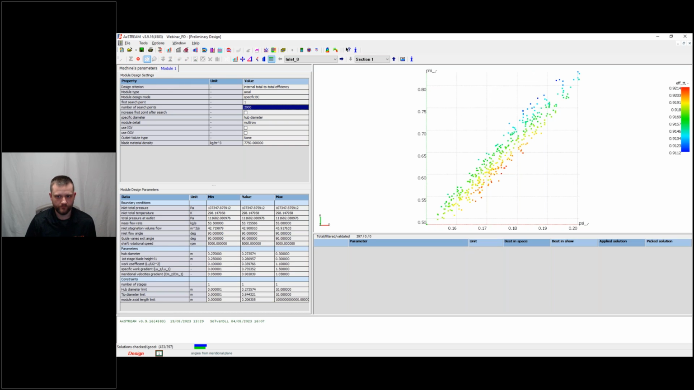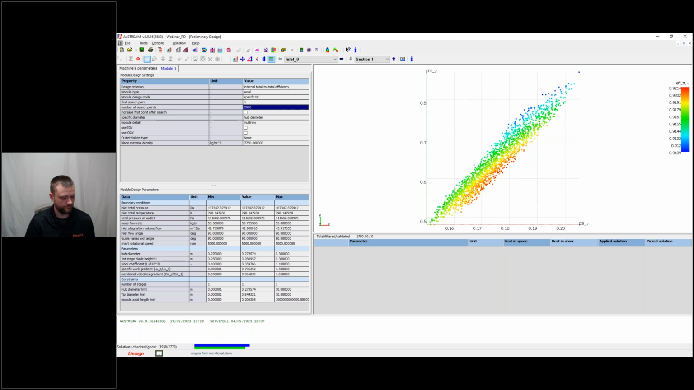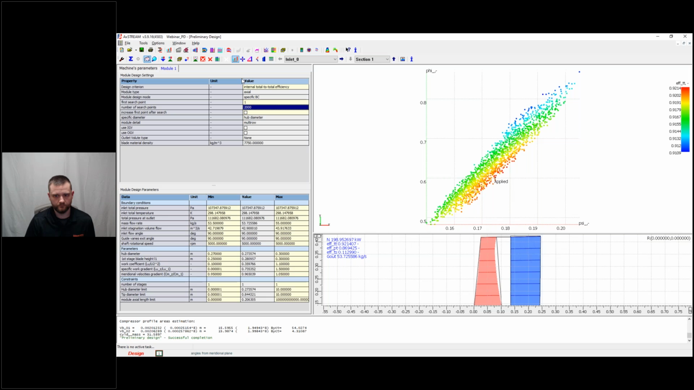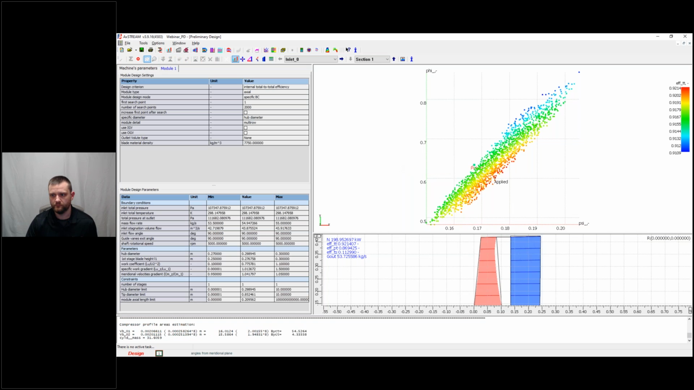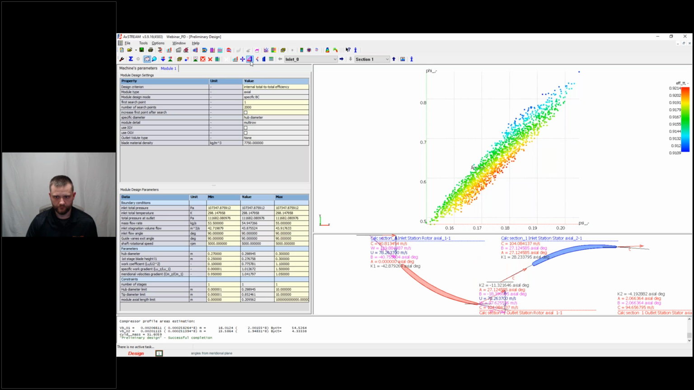And what the solver is doing now, it will test various combinations of these input parameters, create geometries, and analyze or check if these are proper geometries. So you can see here we have one meridional view of the best found geometry at this point. And each of these dots is a different geometry. We can analyze right here in the meridional view. We can see the 3D view as well if you would like to, as well as velocity triangles.